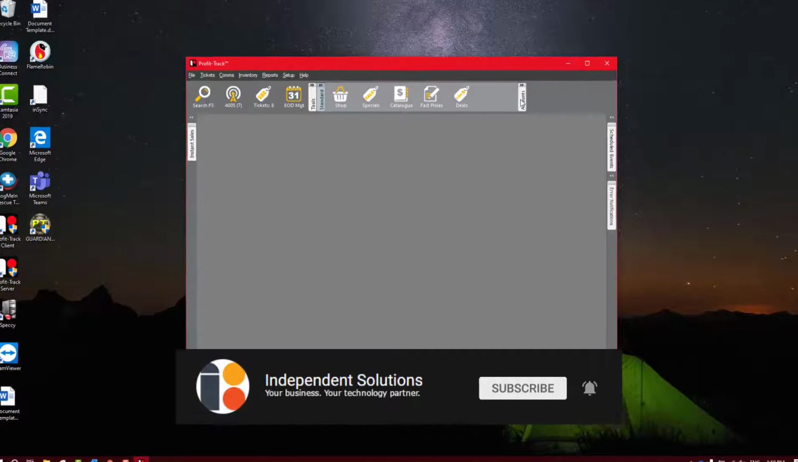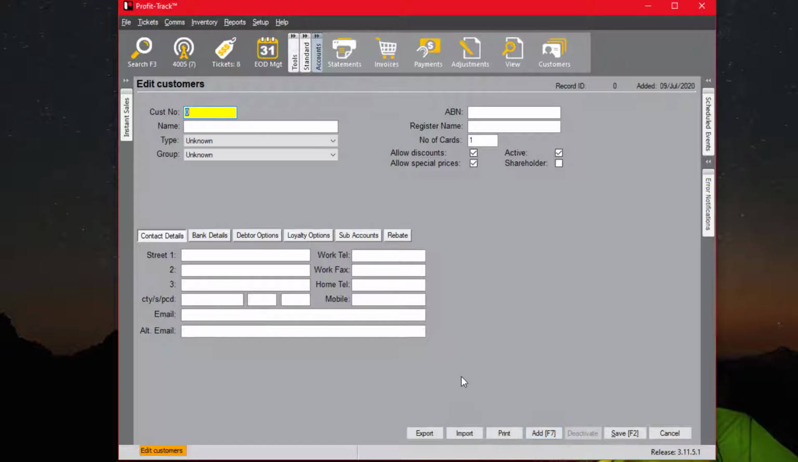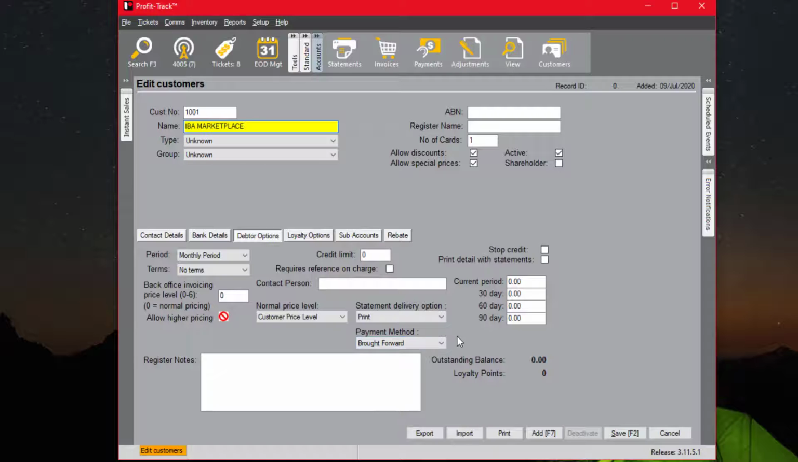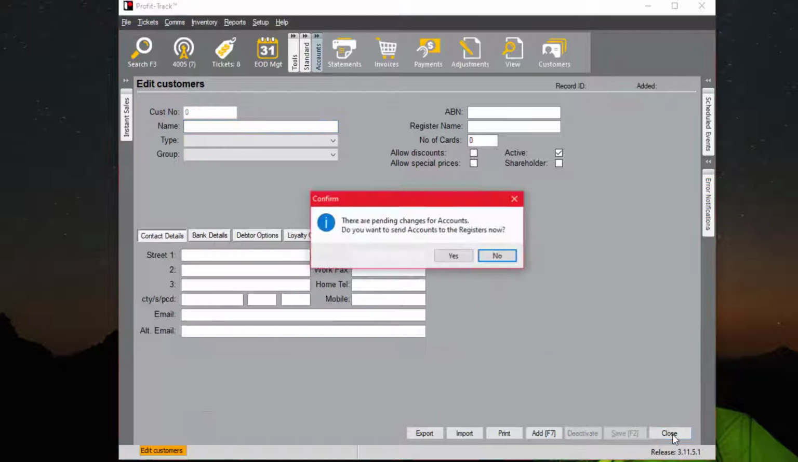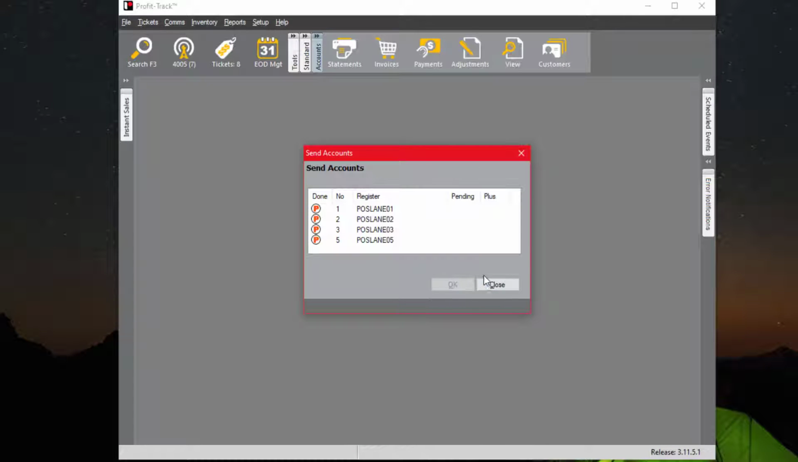From here, go into your Accounts tab, click on Customers, and then click on Add. Fill out the customer number, we're going to use 1001 for this video, and then we fill out the information. This doesn't need to have a specific name, however, for the sake of clean reporting, we do recommend it be something sensible or make sense for the situation, something like online shopping or IBA Marketplace.